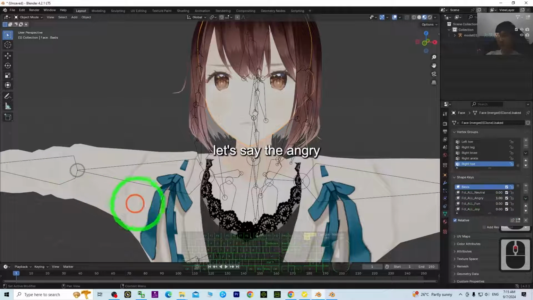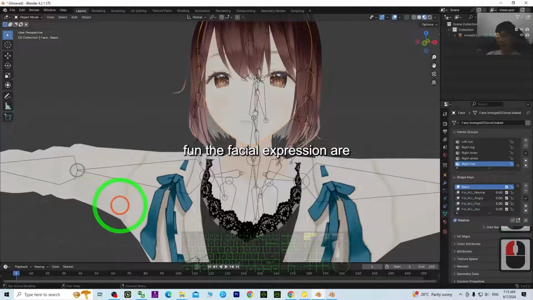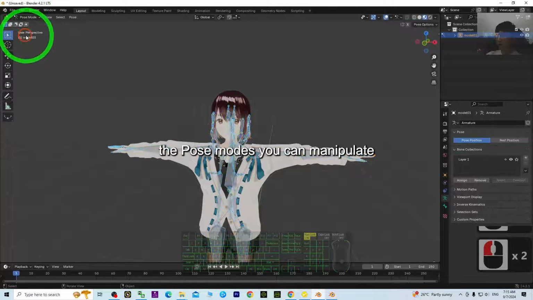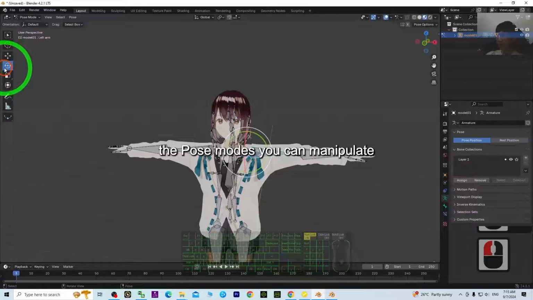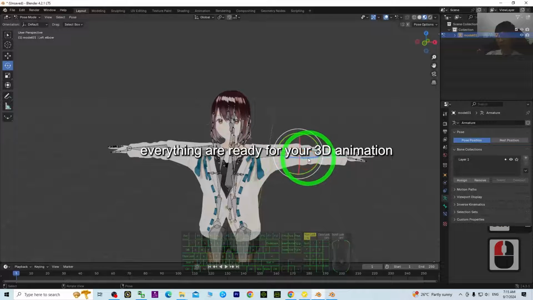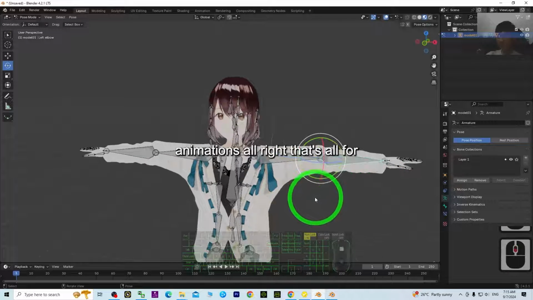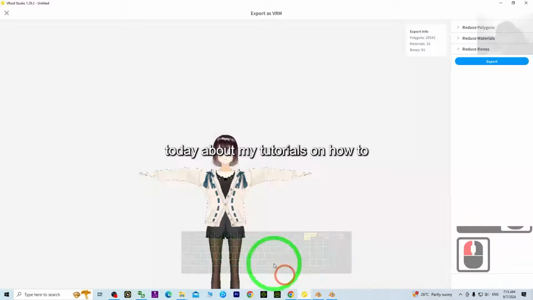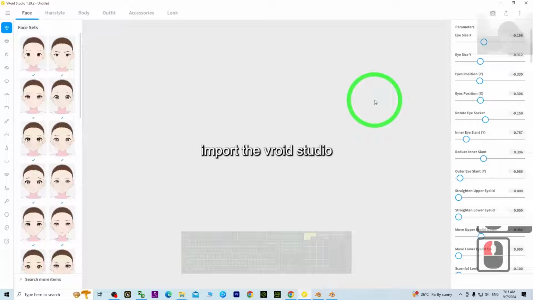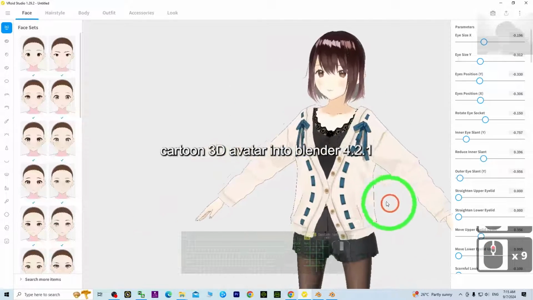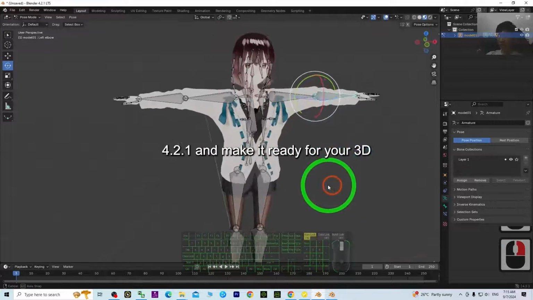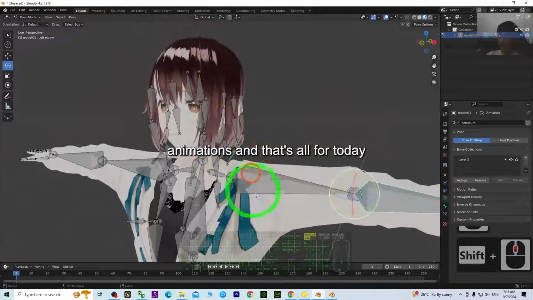Including the facial expressions, they will be inside the shape keys. Let's say the angry, fun, the facial expressions are ready. Click the skeleton. If you go to the pose mode, you can manipulate the skeleton, you can manipulate the rig. Everything is ready for your 3D animations. Alright, that's all for today about my tutorial on how to import the VRoid Studio cartoon 3D avatar into Blender 4.2.1 and make it ready for your 3D animations.